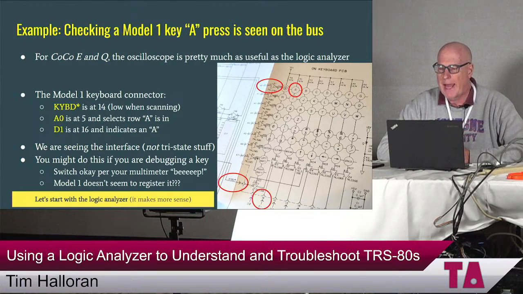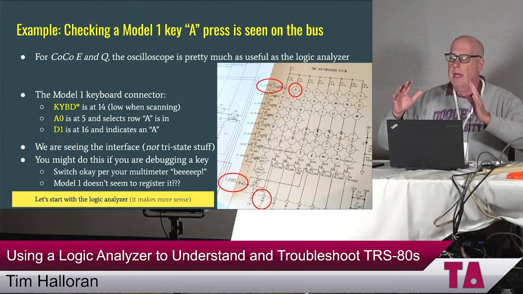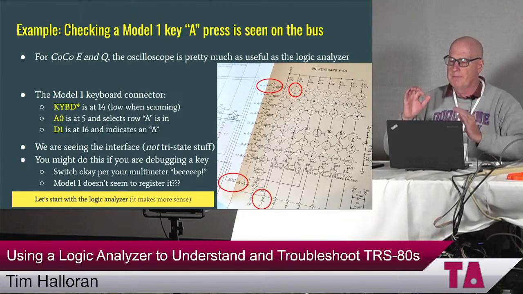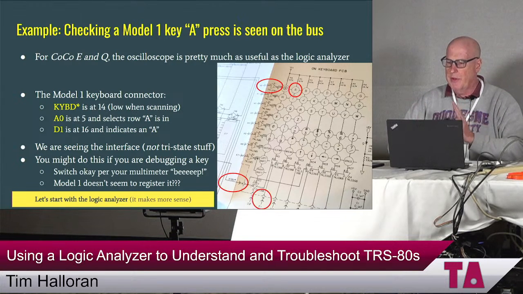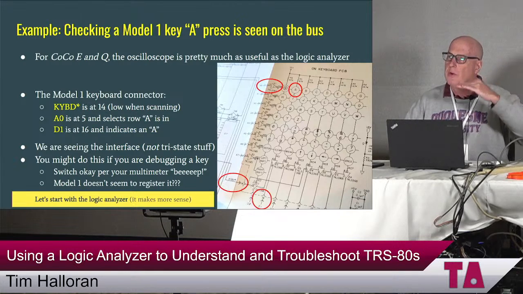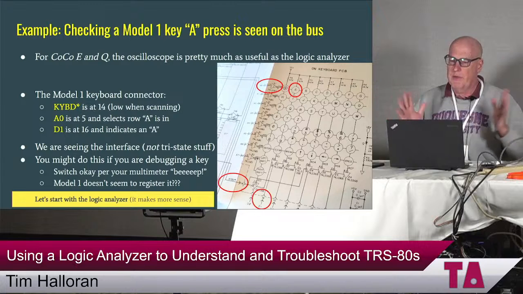Checking the Model 1 A key press as seen on the bus. The TRS-80 Model 1 has a pretty simple keyboard. It's like a grid, and inside that there's various logic that can tell whether the switch is pressed, but it's actually polled in software on the bus. So we're going to look at this at the bus level.